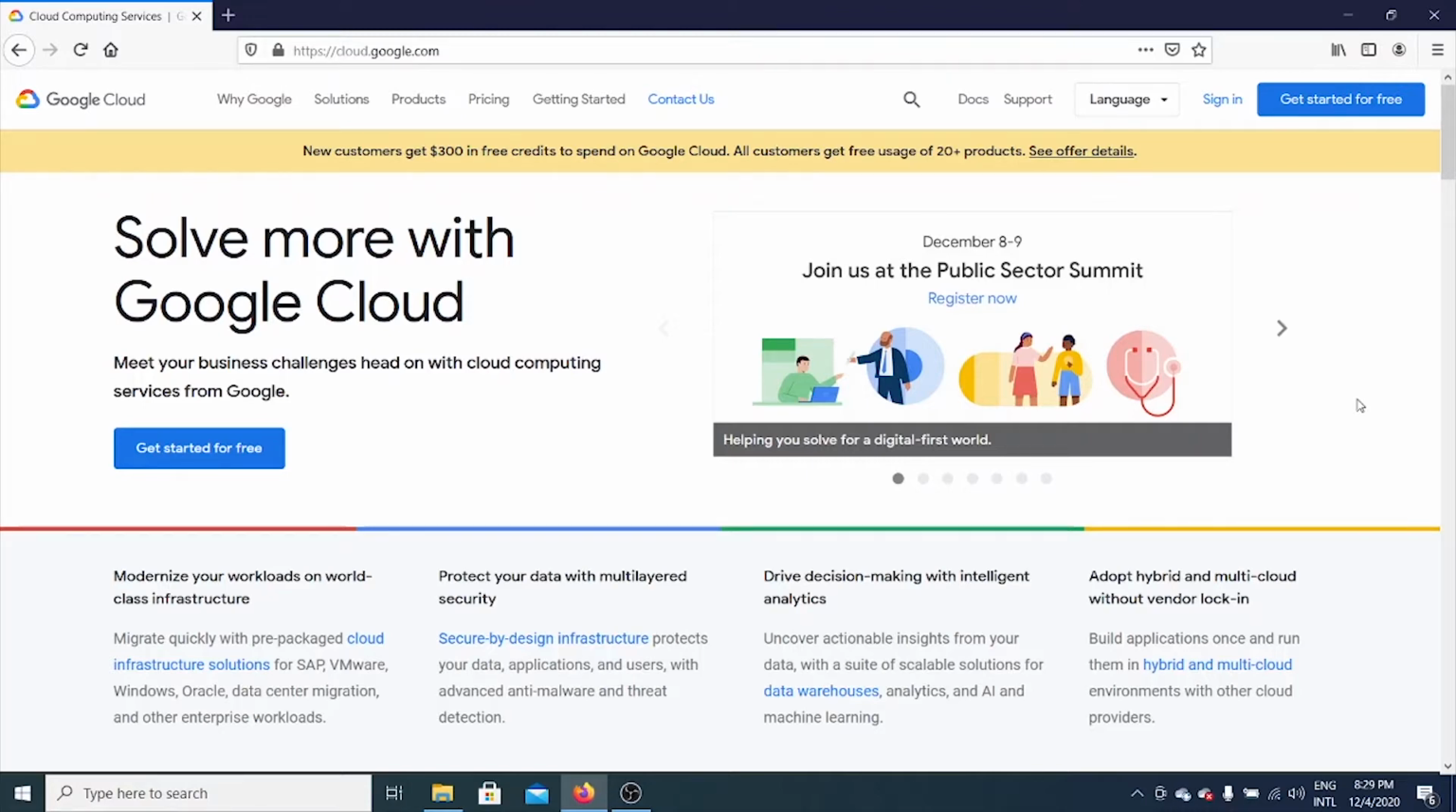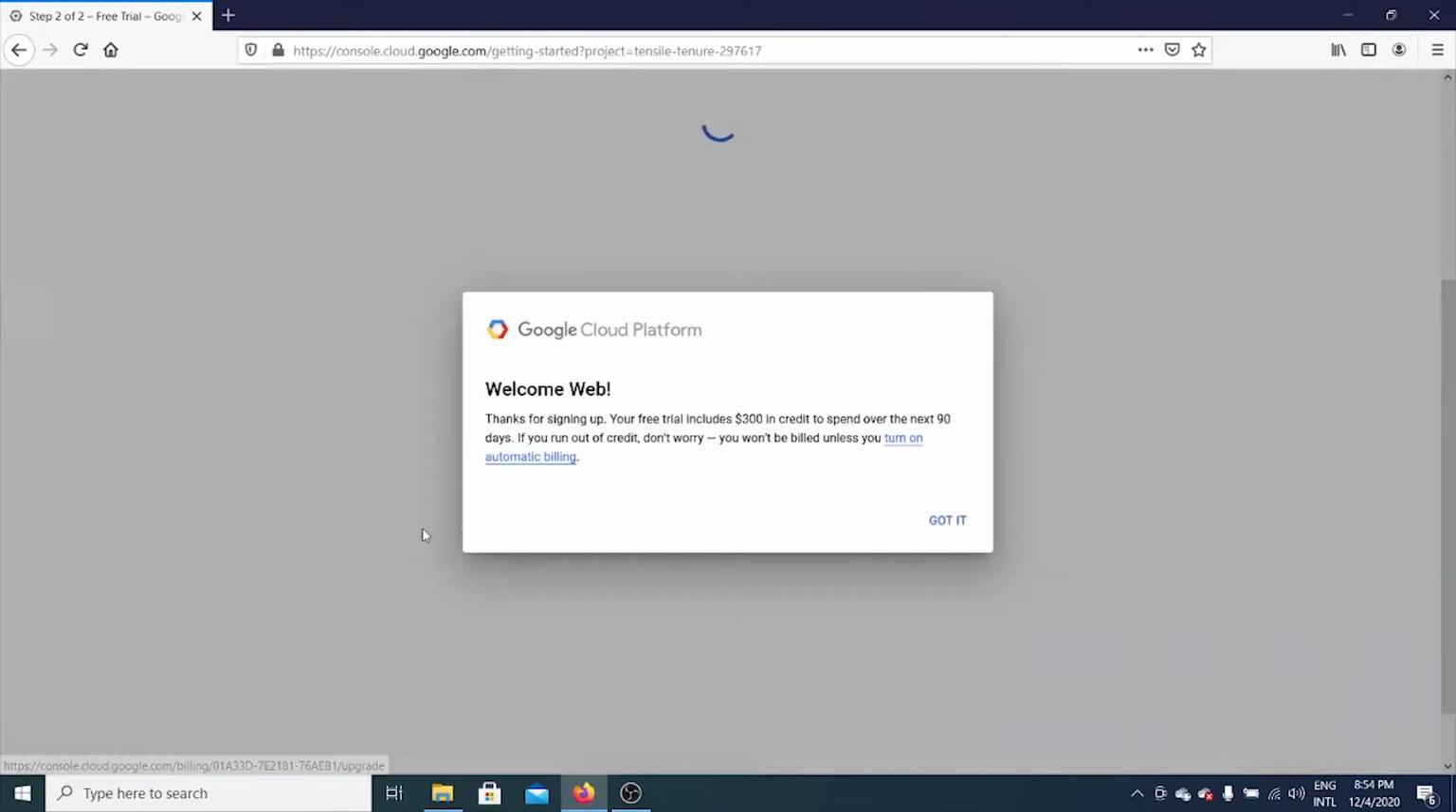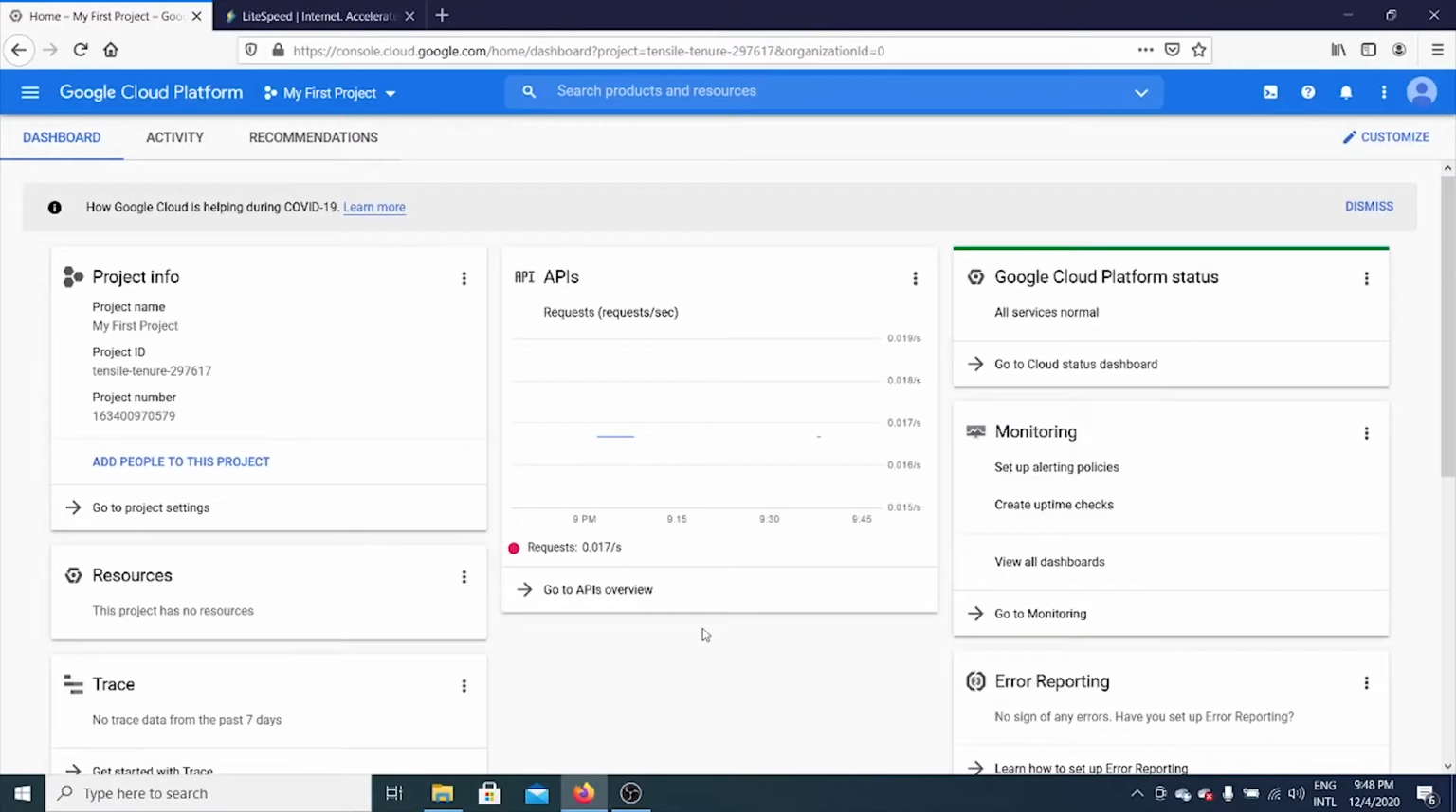So let's get started. So here I'll just quickly go ahead and register myself. I think I need to input card details, so I'll just quickly do that. Alright guys, now that you've created your account, you're gonna see a dashboard something similar to this. The next step from here is to create a new project. So that is right here.